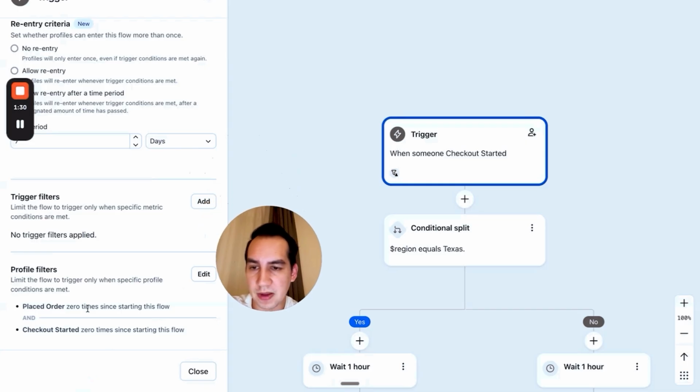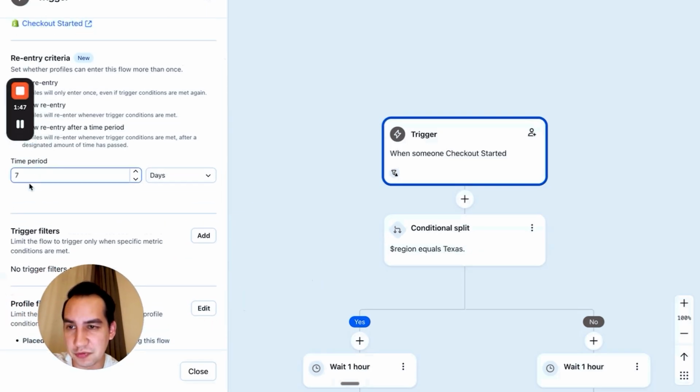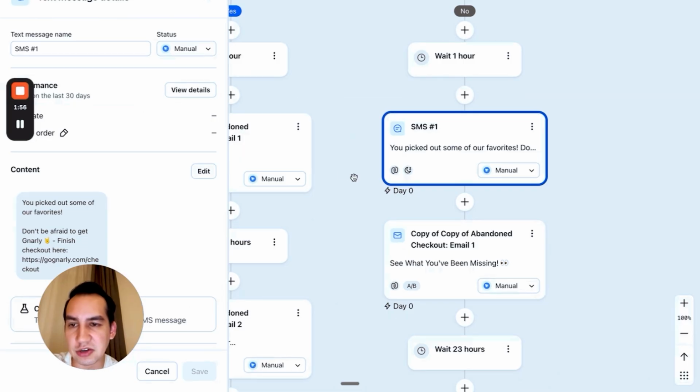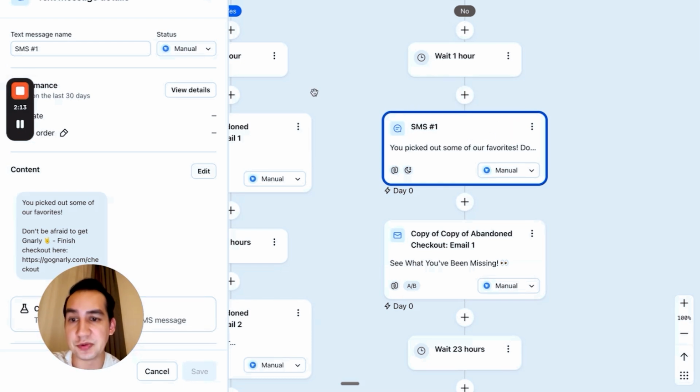Profile filters. So this is going to be important. Place order 0 times since starting this flow, and checkout started 0 times since starting this flow. Basically, you don't want them starting checkout multiple times and then being dropped into the top of this flow every single time they do that, because that's annoying. And also, you don't want people re-entering before 7 days, because that would be a bit spammy. So that's how we have it set up. And then the actual messaging itself. So there's a few different ways you could go about this. Number 1, definitely you want it to link to the checkout page. But number 2, if you want, you could actually give them the discount on SMS 1. It's not necessary, but if you want to increase your conversion rates, then, by all means.